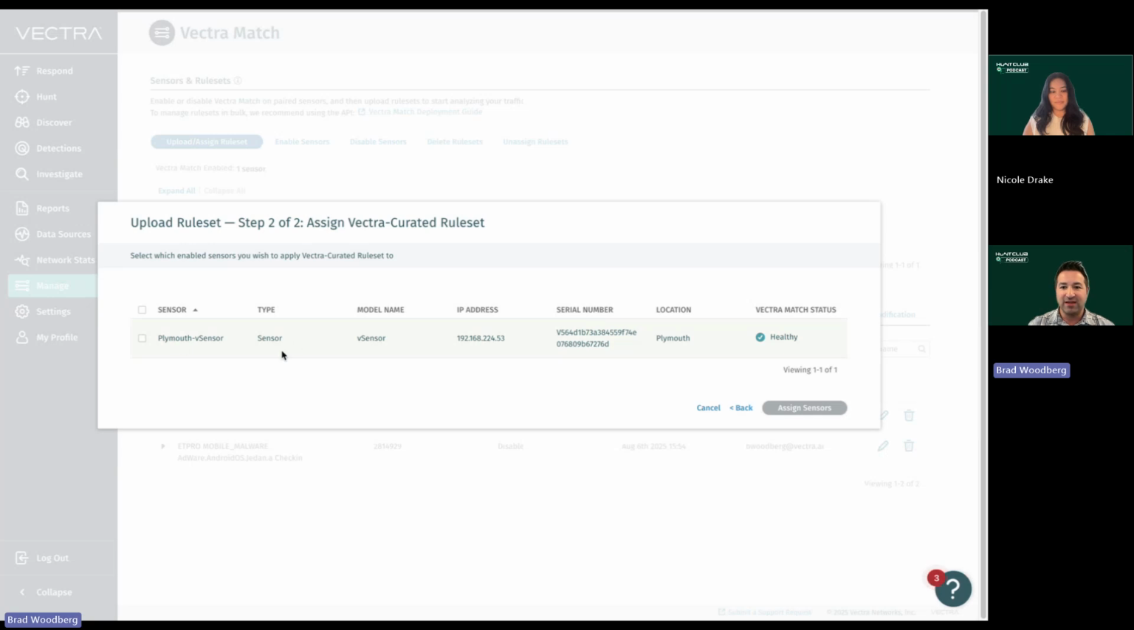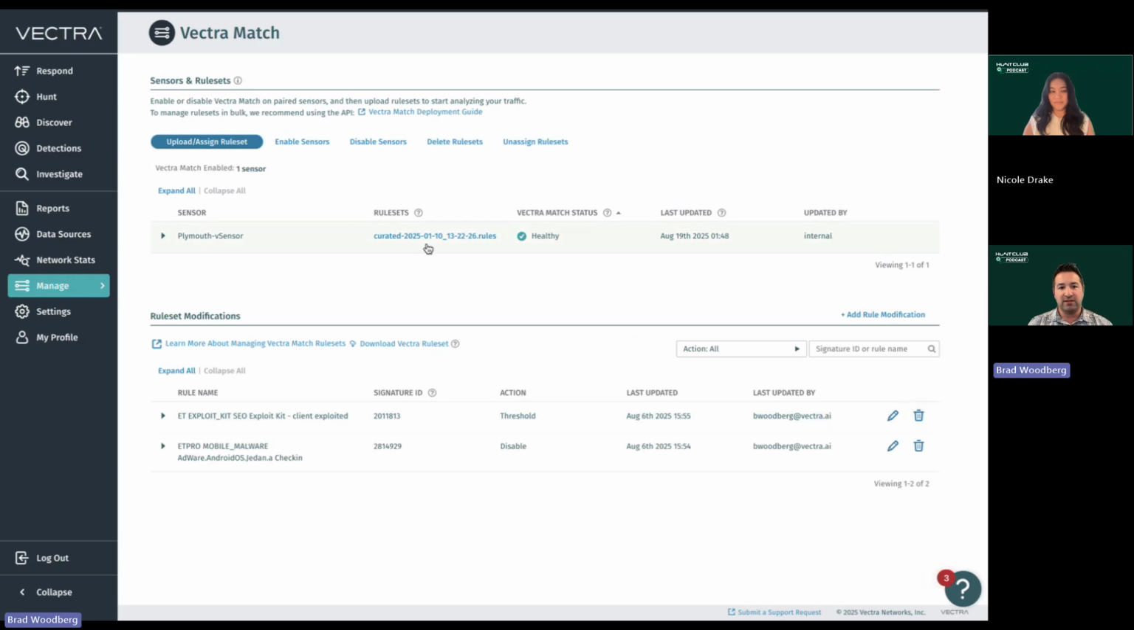We already have this one enabled here, so I'm just going to cancel out. But essentially, you would assign the Vectra curated rule set to this sensor, and then from then on, you'll be able to see every day that it gets updated. So we can see that it was just updated this morning. This is an automatic update, so there's nothing else you need to do.